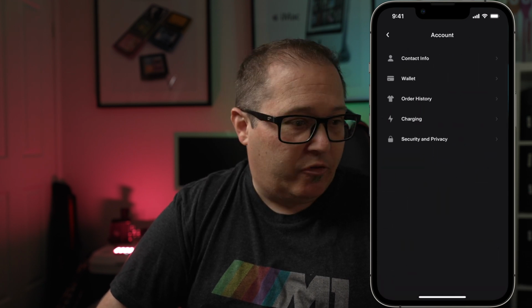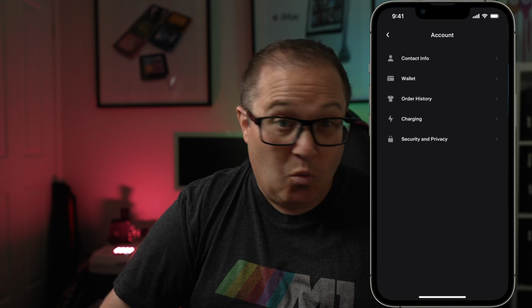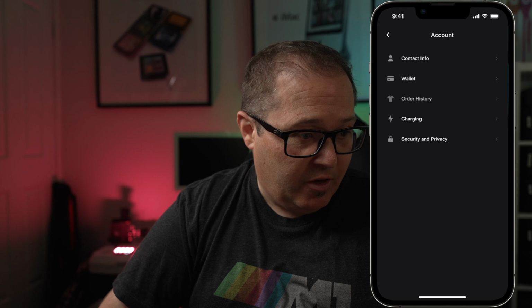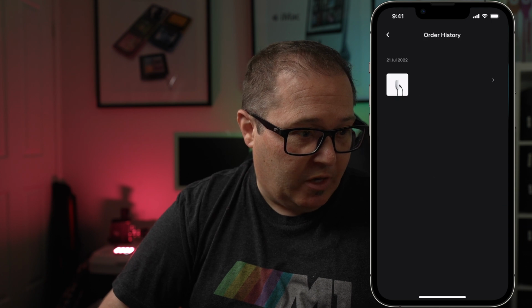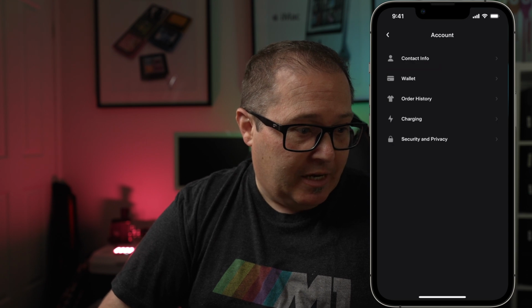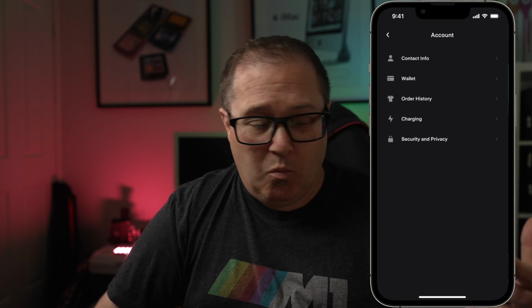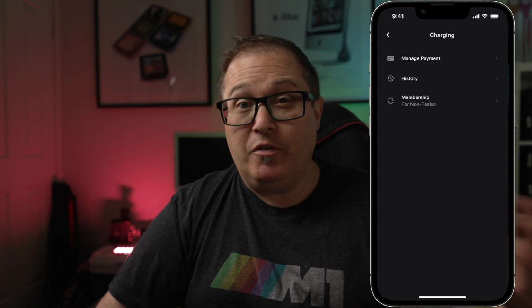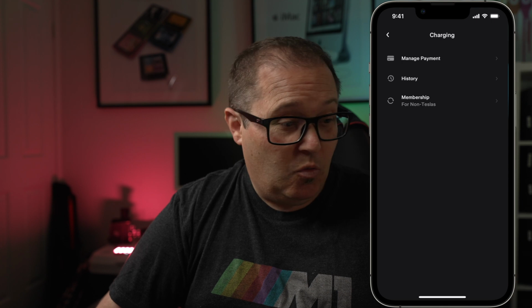You then have your account, so here you can see your contact info, your wallet, which is, again, the loot stuff, order history, so if you've ordered anything from Tesla. So for example, in here, we can go in and see that I ordered the wall box directly from Tesla. And then the important one that you would want in here is charging. So here you can see your payments. This is where you put in your credit card details for when you're using the supercharger.